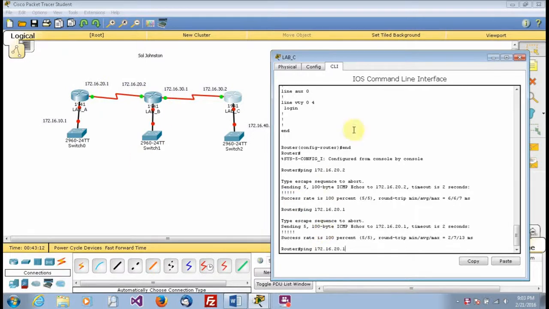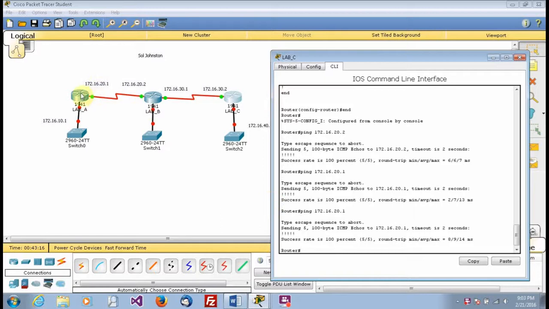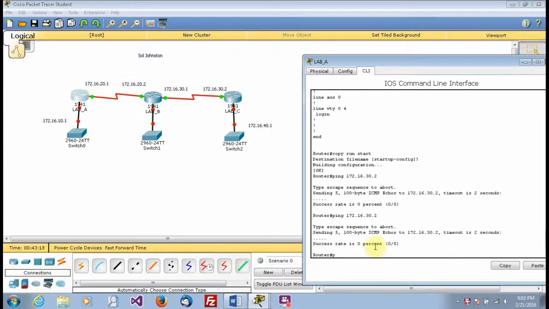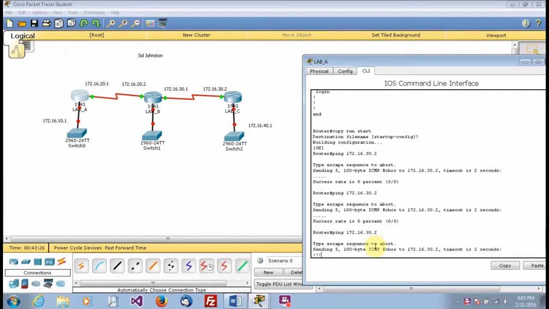So right now I'm in lab C, pinging my first router, and you'll see it's successful. And I'm going to do the same thing from my lab A. I'm going to do 172.16.30.2. There we go.